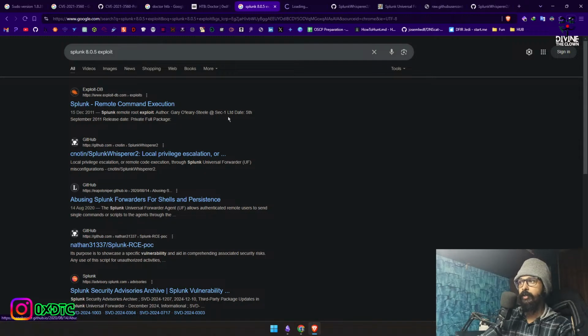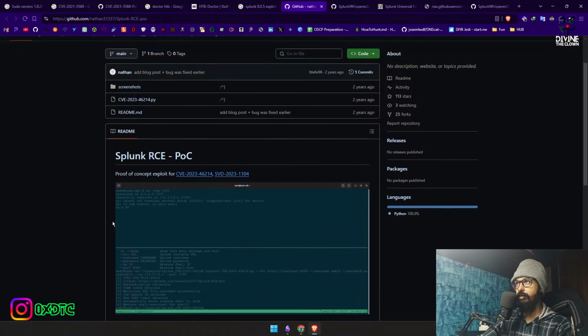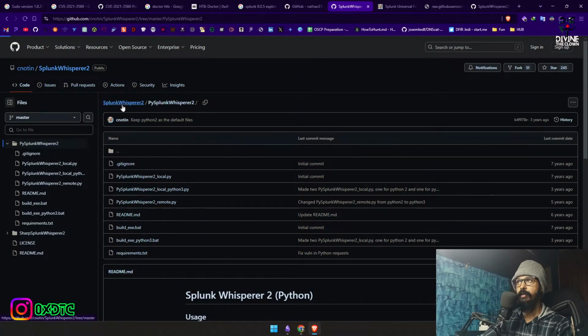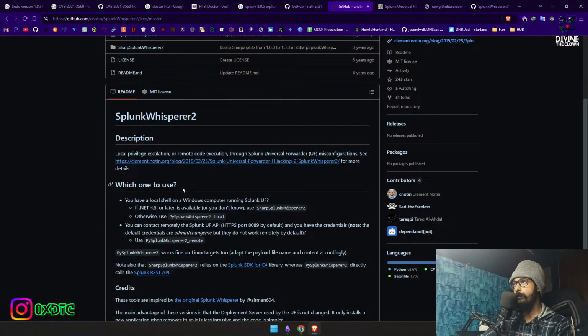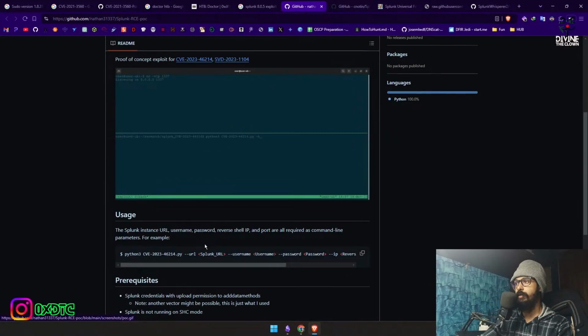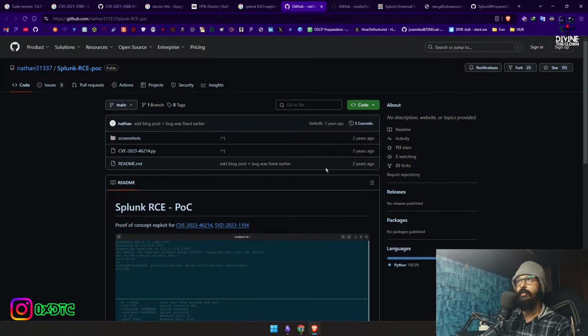Is there any other exploit? Oh, here, there's another one. This is also in Python, Splunk RCE POC, and it seems to be holding the same CVE. Does this have the CVE? It didn't mention it here. So I assume this is going to be the one you're working with. And it's just 2 years back. Nathan, good work, brother. And a total of 25 forks, not bad.